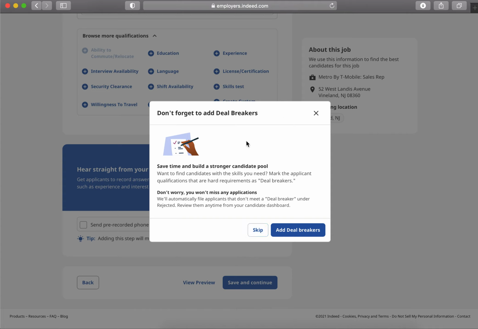And no deal breakers. It will tell you, if you forgot deal breakers, it's okay. I wanna make sure I see all applicants and review all of them. So we'll have a bigger pool of candidates there. So I'm gonna skip that.